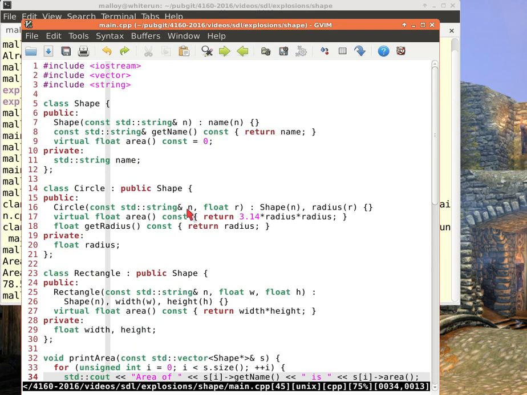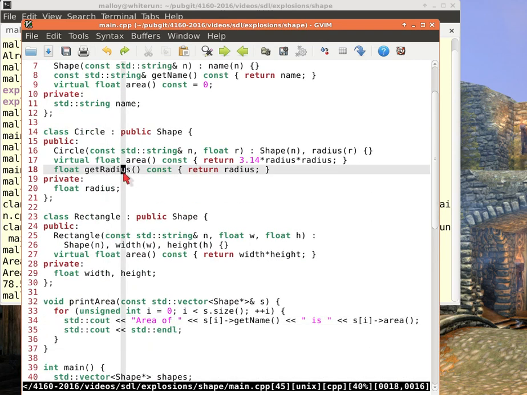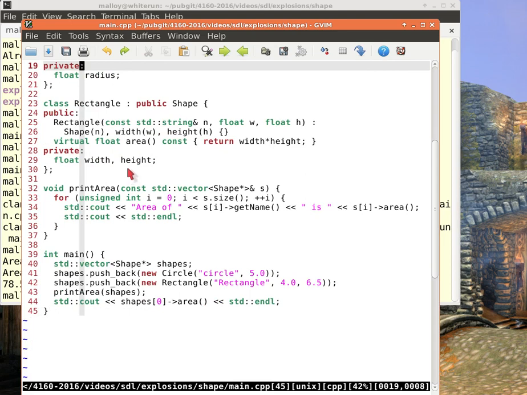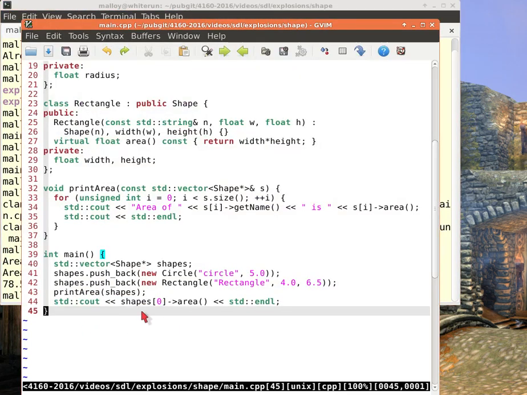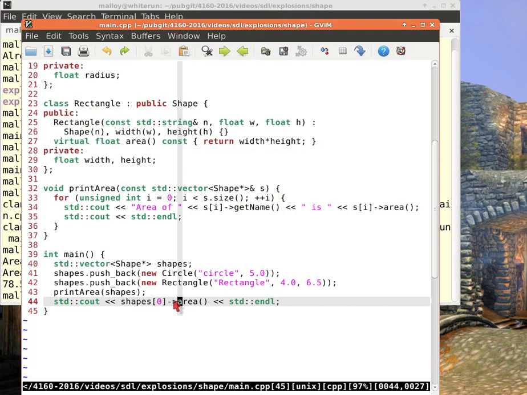I want to point out that if we put something in here for circle, let's suppose we've got this get radius, which I already put in here. I have a function called get radius, and I happen to know that shapes of 0 is a circle. In fact, we got that right there, 78.5, when I printed that. Can I call get radius? The answer is a resounding no. This will not compile.